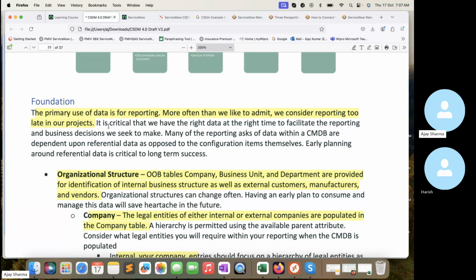Because foundation is something where we are discussing the data only, right? If the data is not correct, then, because at the end of the day that foundation data is going to be used in each and every phase, we need to understand how the data looks. The same way we are going to implement ITSM for any customer.